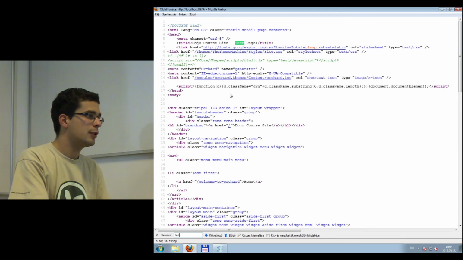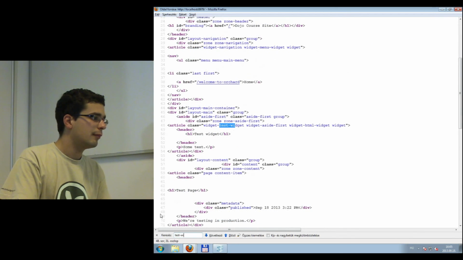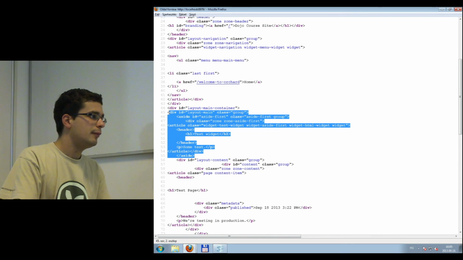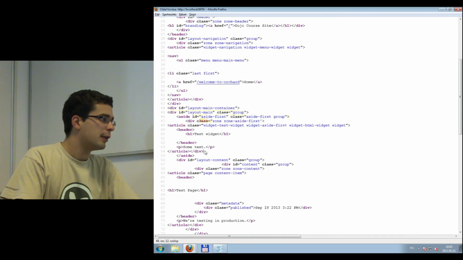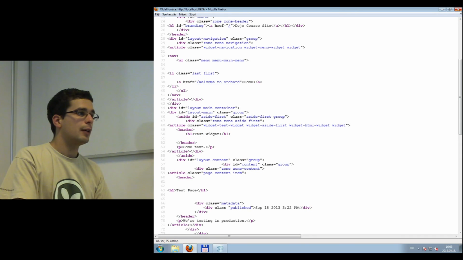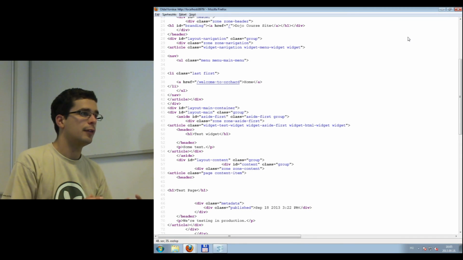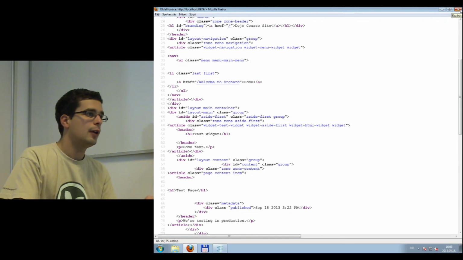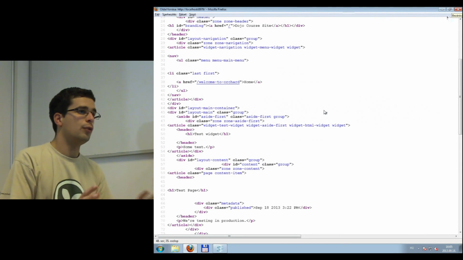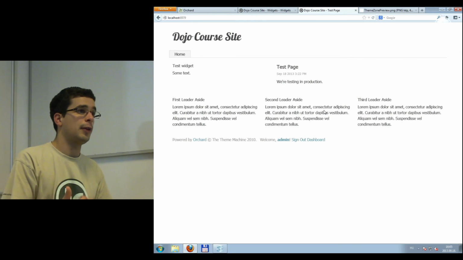And now if we search for test widget, we can see that here we have our widget's code. Actually, the widget itself is just this article here, and its class is widget test-widget. So Orchard gives us many CSS classes in the markup that we can use to target elements. This is one option, the technical name that is also surfaced on the admin side. But we will take a look into all those in detail when we learn about theme development.